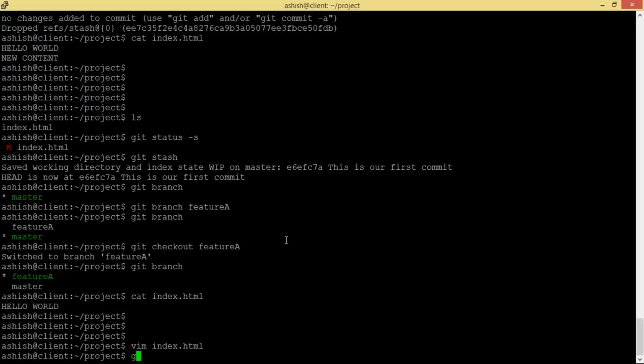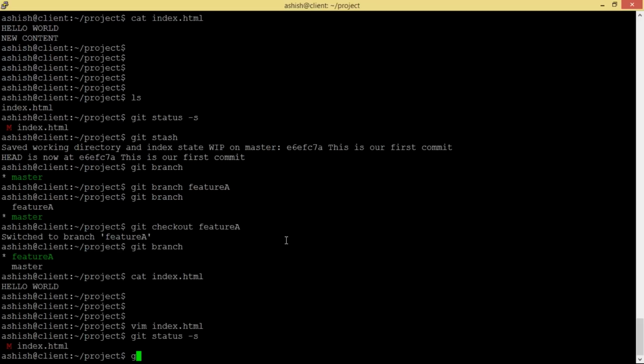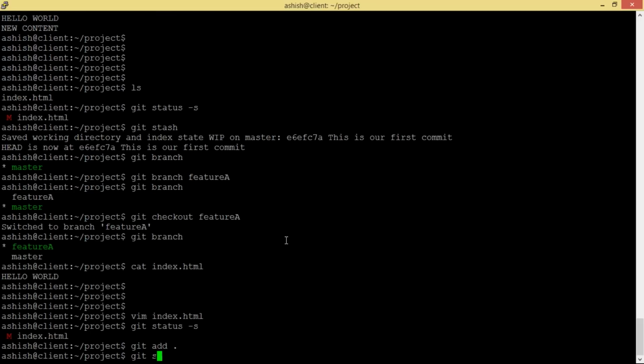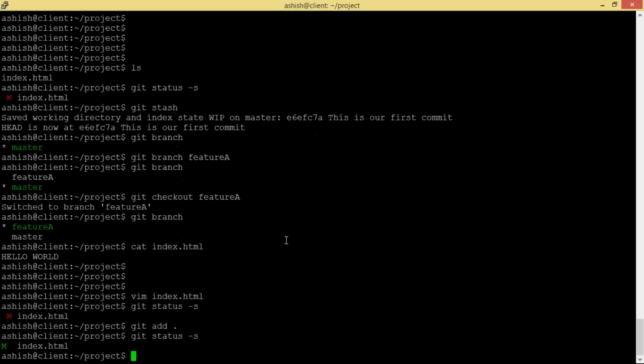Since the content has changed, I would check the status of the file. It says it's modified, so we'll say git add everything. Check the status again. It should be added, it should be green. Okay, now I am committing it back. So git commit. Where would the commit go? To a branch. Okay, git commit. This is a branch commit on feature A.